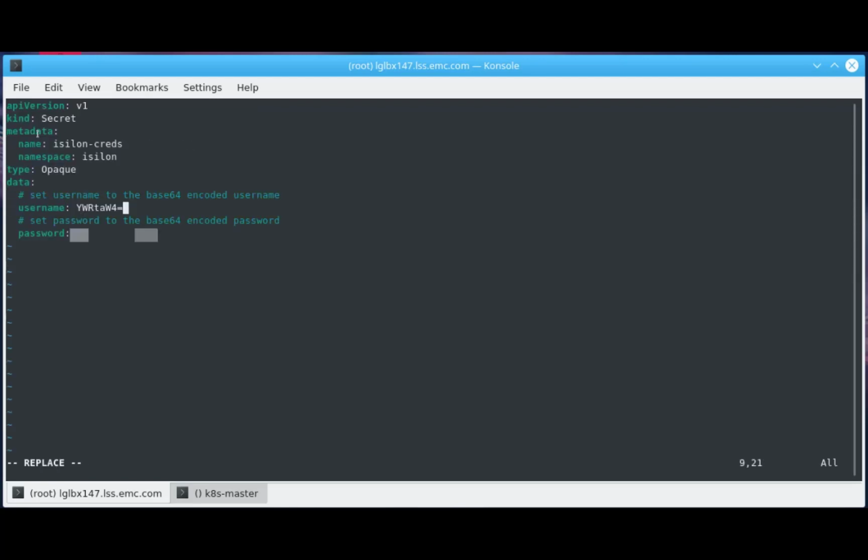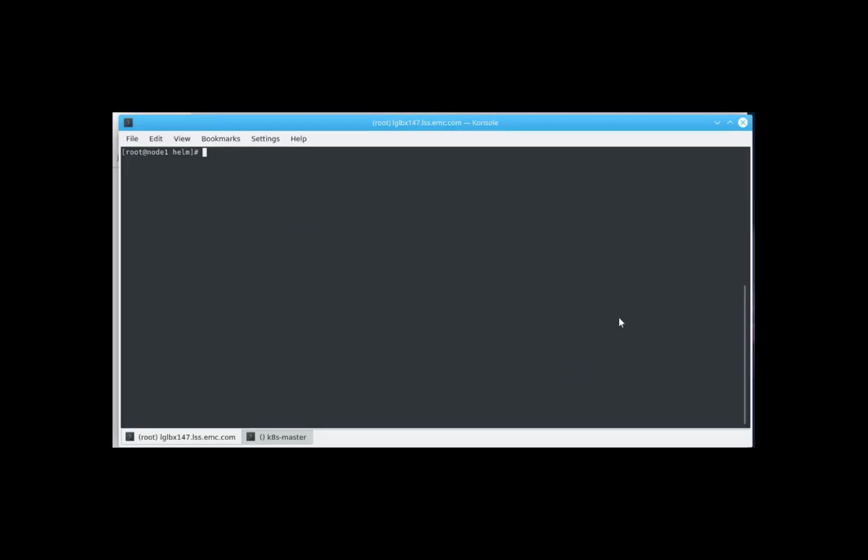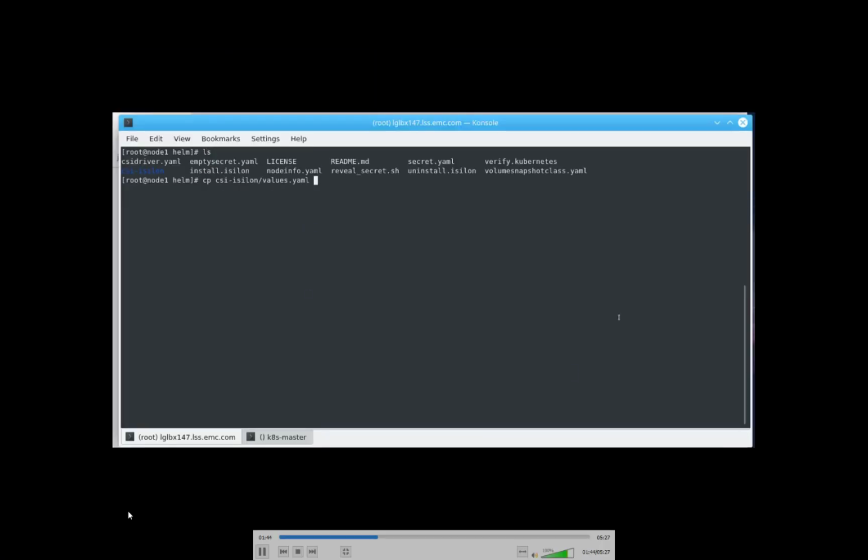The credentials to access the Isilon are stored in the Kubernetes secret. In this example, we use the admin account, but it's possible to configure an account with lesser rights if that's what you wish. The exhaustive list of privileges is available from the product guide itself.